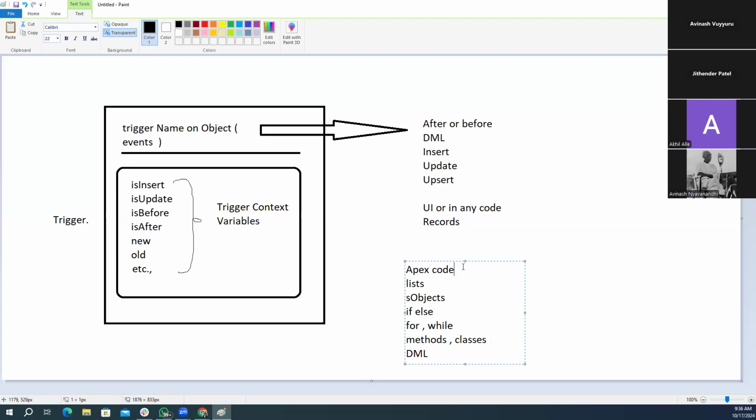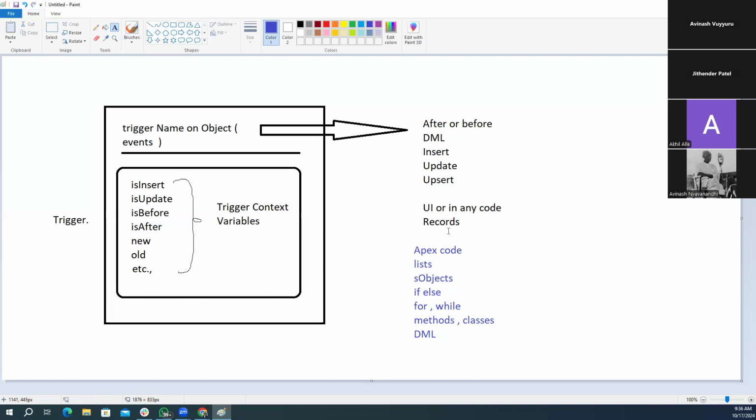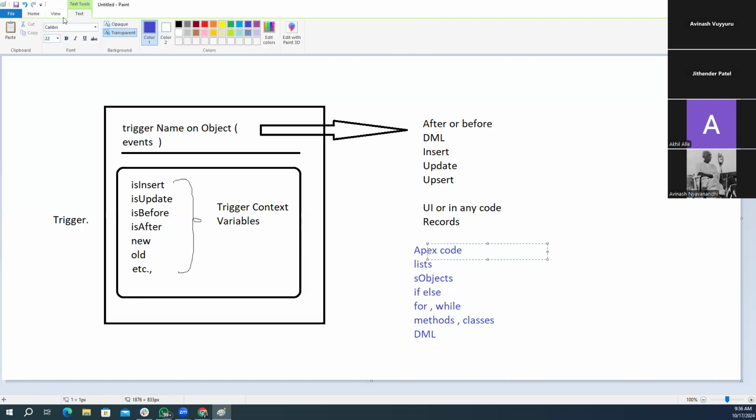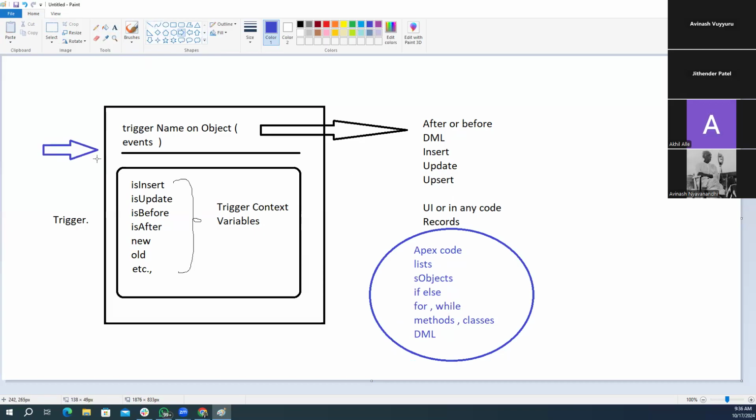The rest of these things, you already know this. All the other things are Apex related. Nothing new here. The only thing you need to learn is how to write the syntax, how to use context variables, and what the events are.